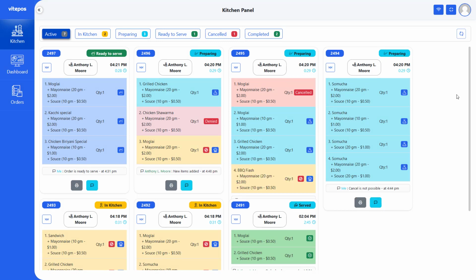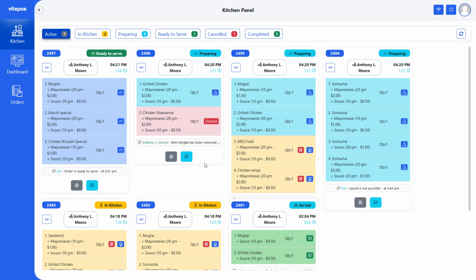If any item has not gone to the preparing status, and the waiter removes the item from the order list, then it is also removed from the order list in the kitchen. In the same way, if the waiter adds a new item to the order list, then the new item will appear on the order list.